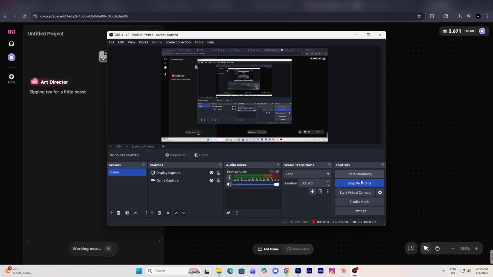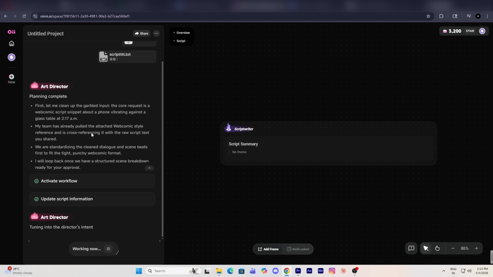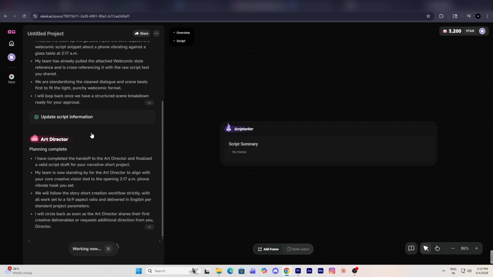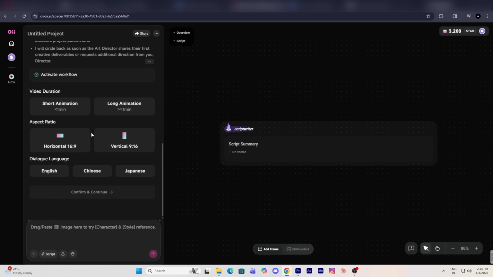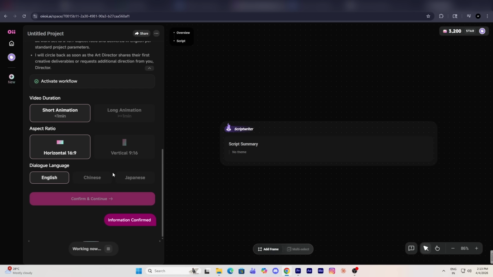And guys, a new page will open, and on the side, you'll see a chatbot agent. The agent will automatically analyze everything. We don't have to do anything, just a click. Now, if you want, you can manually tell it about the video in the chat box. Although it will do everything automatically, you can still provide input. For now, it's asking about video duration, aspect ratio, and dialogue language. We'll simply set it to short animation because we don't want a long one right now. If you want, you can make it longer. And if we're making it for YouTube, we'll keep it horizontal. For long form, the language we'll set to English. After doing all this, we confirm and continue.